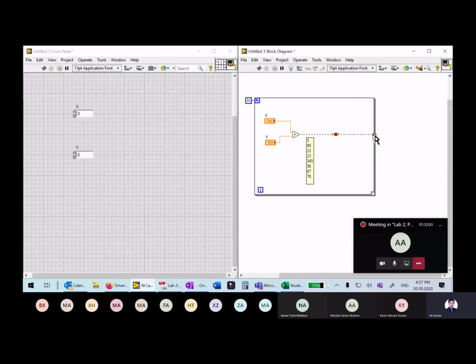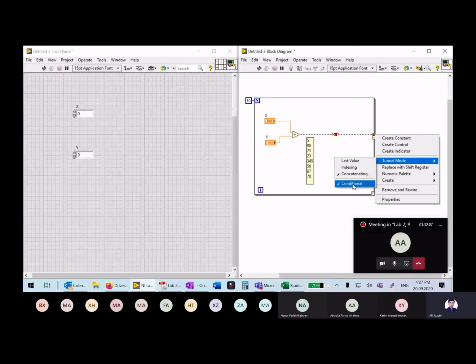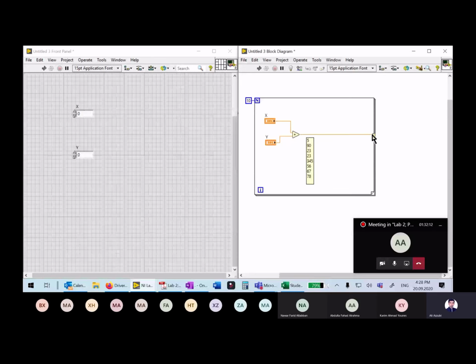Let's do this. Now, conditional, you can enable it for indexing and concatenation only. So you have an indexing tunnel with conditional input. This means it doesn't collect everything. It will collect values only if you have true here. Say you want a list of even numbers. So here you can put a subcode to check that this number is even. So if this number is even, this is true, then it will collect that value. So this is conditional indexing, or conditionally building an array.